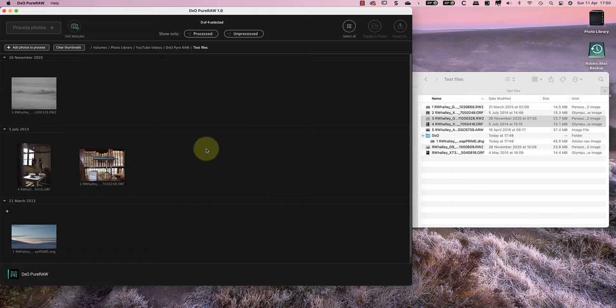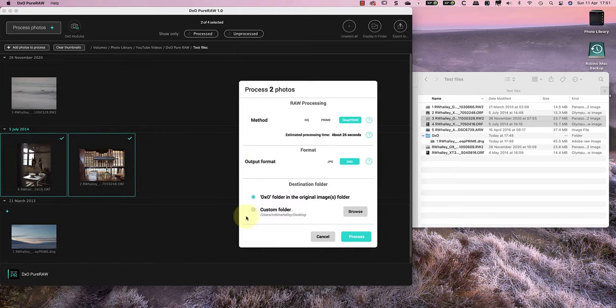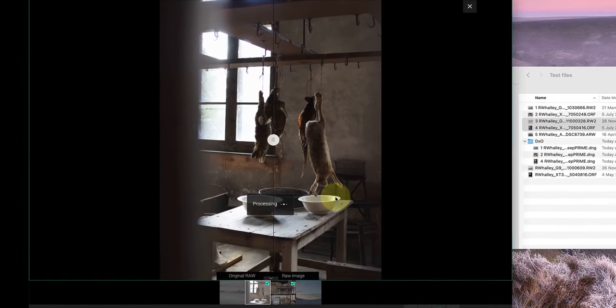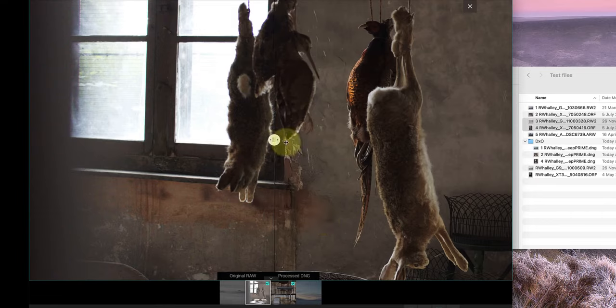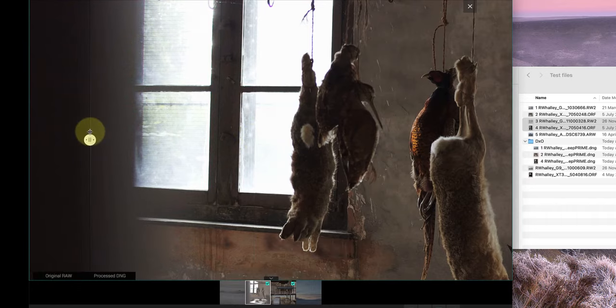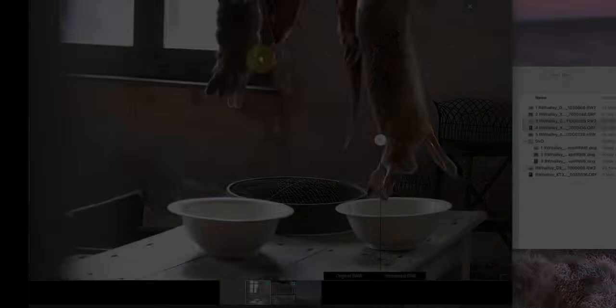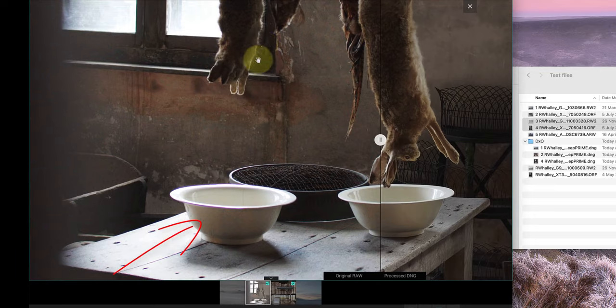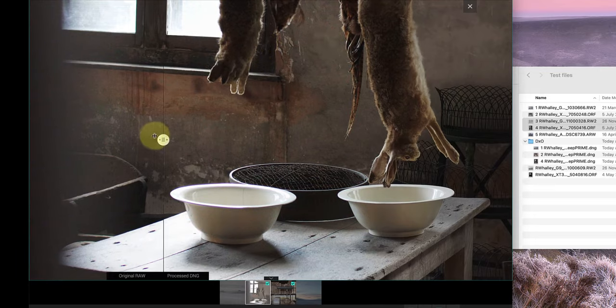Now let me show you just how good the DxO modules are with a couple more images. I'll select and process these two RAW files using the same settings as last time. If I zoom to 100% magnification, you can see the image becomes noise-free and the detail is superb. This file was shot on an old Micro Four Thirds camera at ISO 1600 in demanding lighting, but it looks like a studio shot. If I come down to the bowl on the table, you can see the colour fringing around the rim, but it's gone in the processed DNG file.